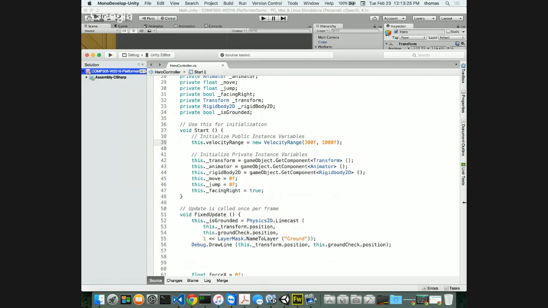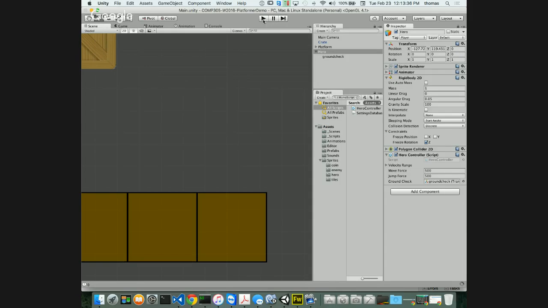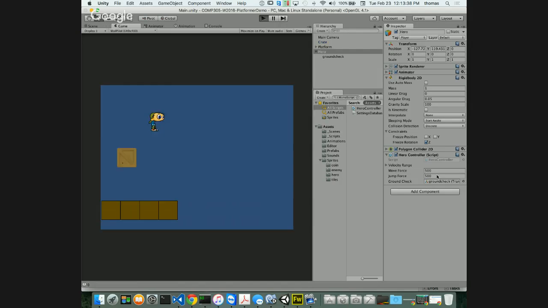Okay, good. Here's the other thing. Here's my velocity range, 300 and 1,000. You got to be careful about this. This might be wrong too. All right, so I got rid of those. Let's try this out again and see what happens. So back down to here, press play. I got 500.